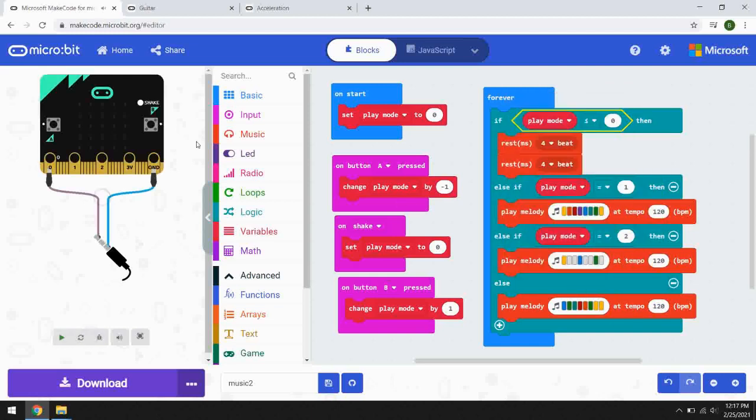Okay, that's fine. So let's see how this works. I'm just going to go ahead. So it's already running, and I'm getting nothing because I'm in play mode 0. But I hit the B button, and I have the play mode 1 melody. And I have the play mode 2 melody, and I hit it one more time. And I have the play mode 3 melody. Great.